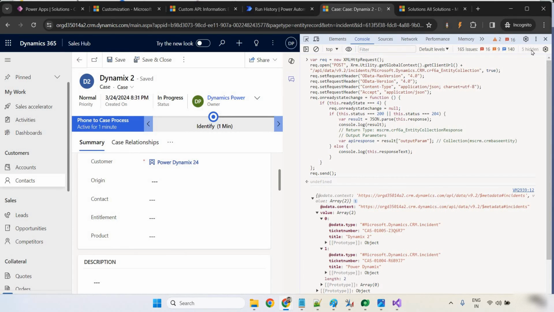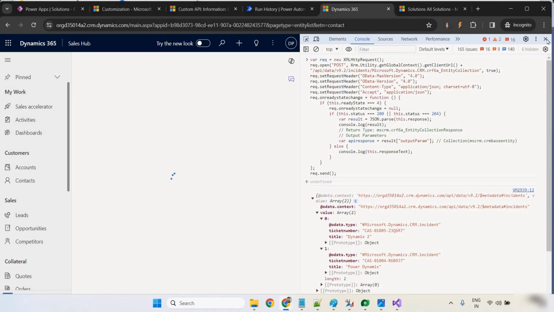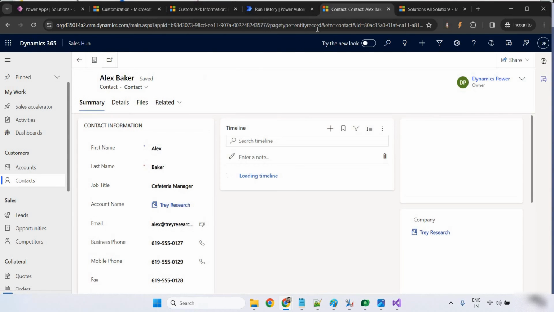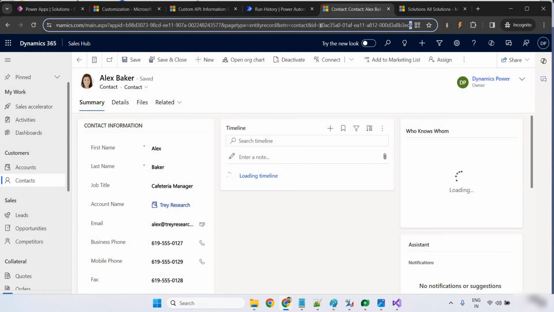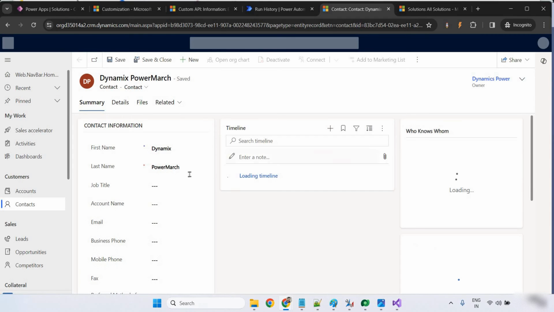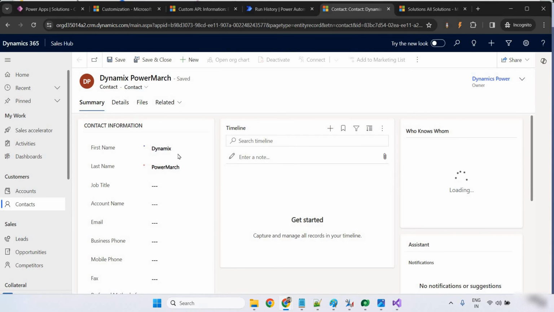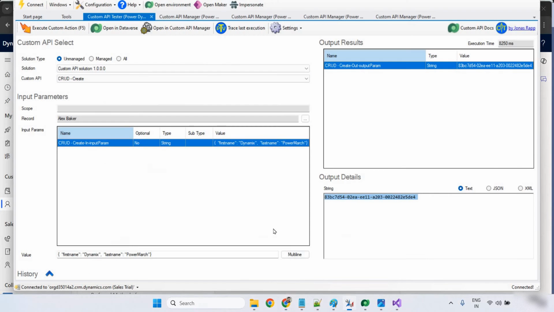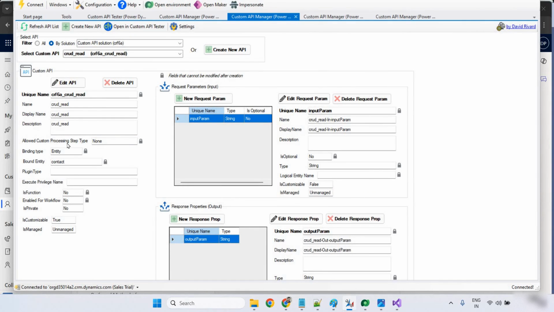So coming to the contacts, open Alex Baker. And I'm just going to replace this GUID, and let's see if the Dynamics Power March contact is created or not. Okay, cool. This is created. So now how can we verify? We can verify the same in XrmToolBox as well, because we have created a read operation as well. If you remember, this is the read operation.